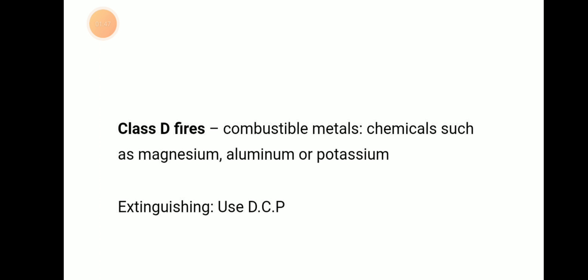Then class D, combustible metals, that is chemicals such as magnesium, aluminium or potassium. This class D material is a metal fire, and it can be extinguished using DCP. DCP can be used for extinguishing mostly all fires; that is dry chemical powder.